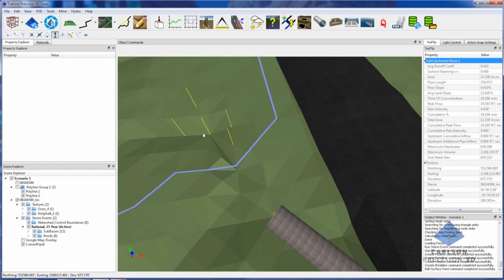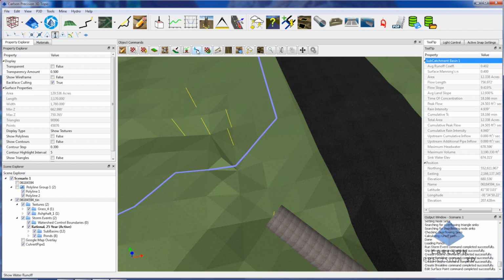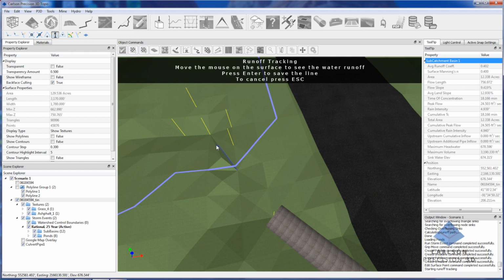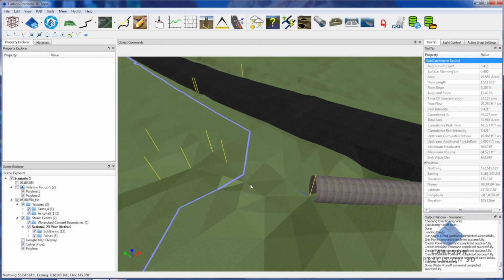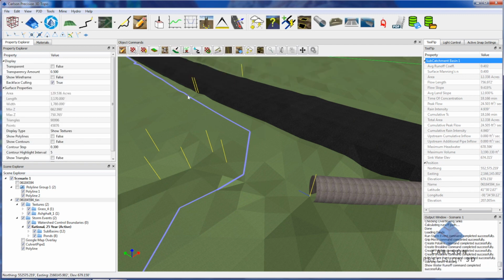So basically we've just created an artificial channel in between here, so we can see that by turning on our runoff tool, and we can see that it's now draining. Probably got it a little bit low in here, but we've definitely connected these points, so we've created an artificial low point in that case.